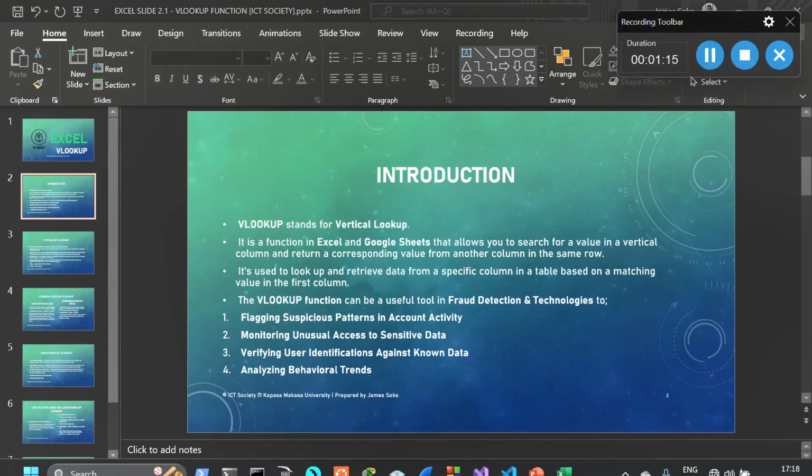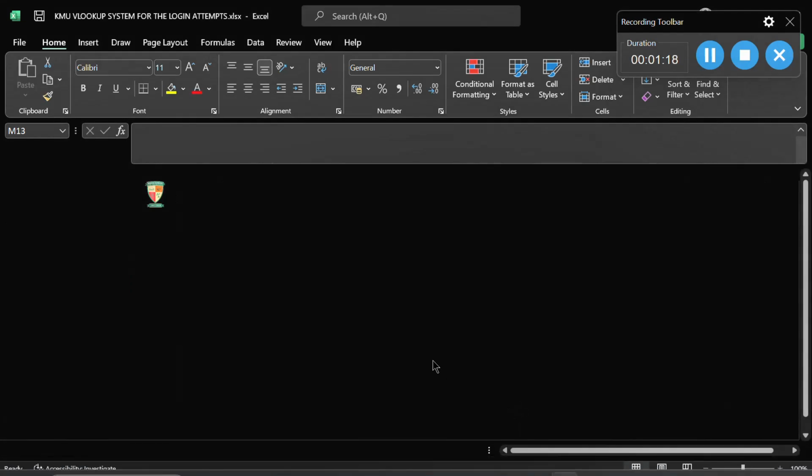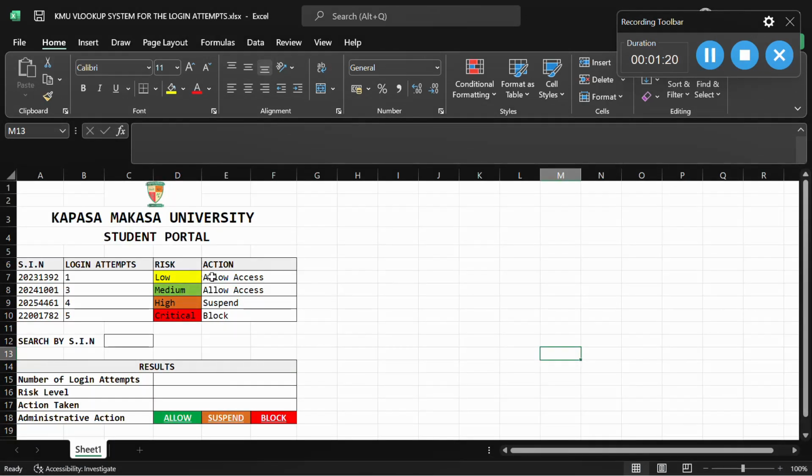Looking at this first example, we can see we have Kapasa Makasa University and the student portal. Here we will assume as if we have a system which has usernames such as student numbers and login attempts. Each and every student attempted to log in at these particular times. And here we have the risk levels showing low, medium, high, and critical, and the action which can be taken by the administrator: either allow access, suspend, or block.